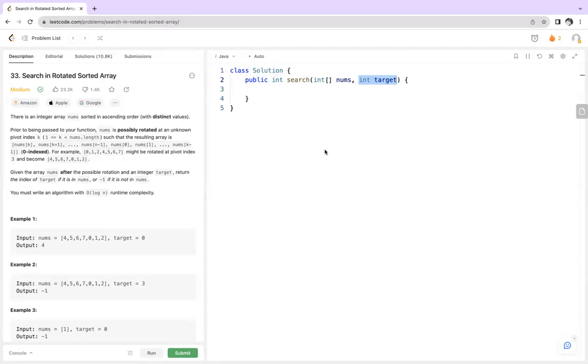And this array is not just an ordinary array. There are some specific attributes to this array. This array is sorted in ascending order and it has distinct values. And this is sorted, but it is also rotated. So sorted and rotated at an unknown pivot index.